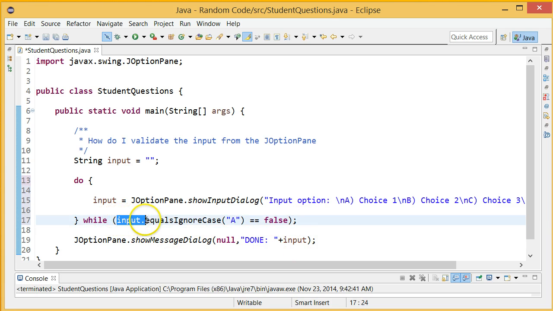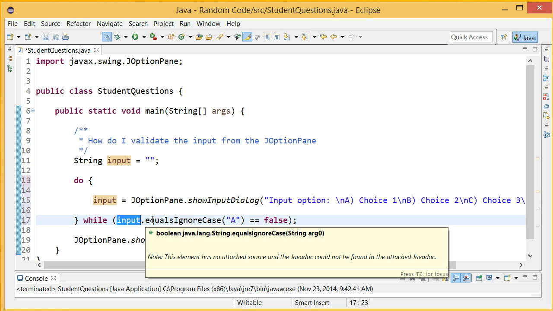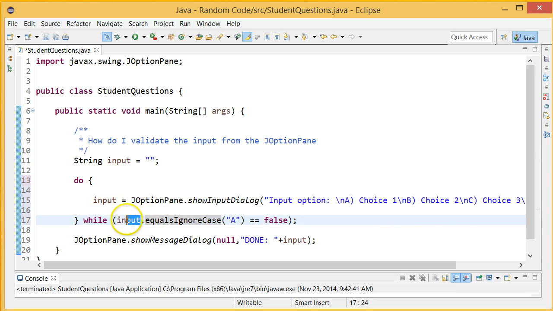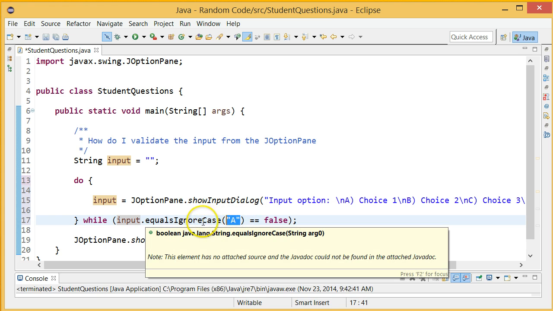So input is a string. Equals ignore case is a string method. I can see that equals ignore case returns a boolean. So the way this method works is it takes whatever the implied object is, which is input, compares it to whatever the parameter is that passed in, and returns true or false. If they're the same, it generates true. If they're different, it generates false.